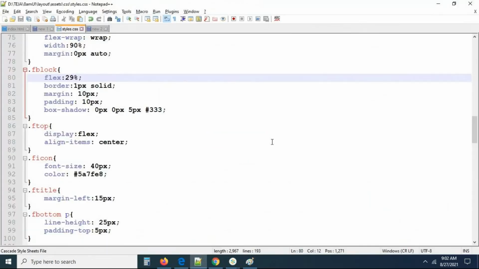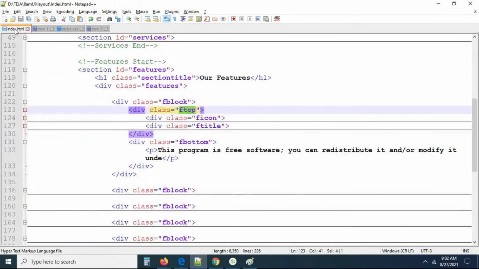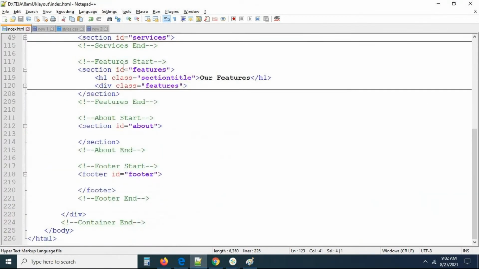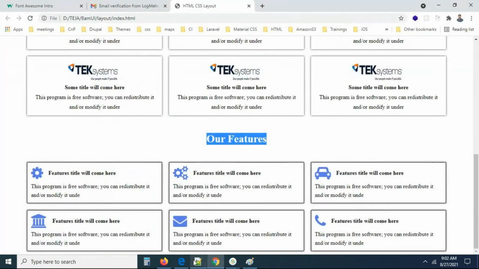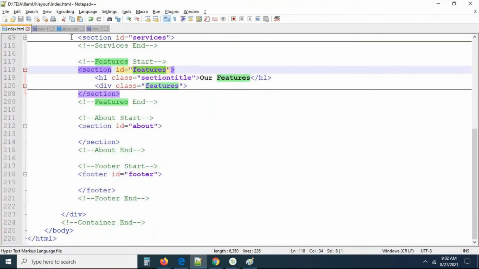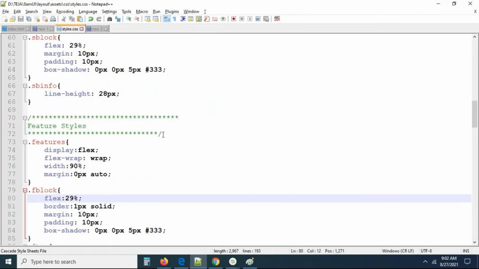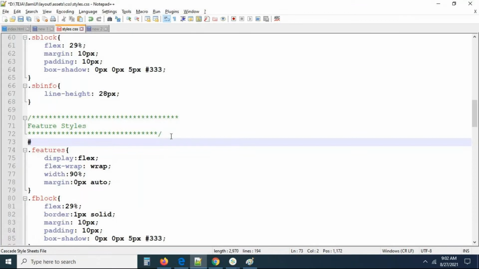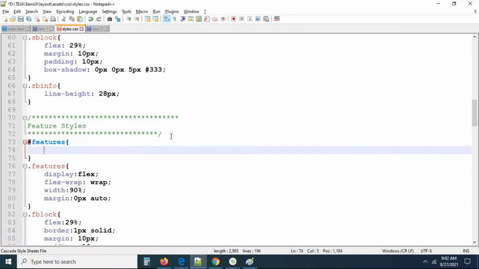Let me go one thing. For everything, who is the father? Section is the father, right? Let me go for the features section. Let me set some background color for this. One minute, go to CSS. So this is id features. For this id features I want to set some background color.